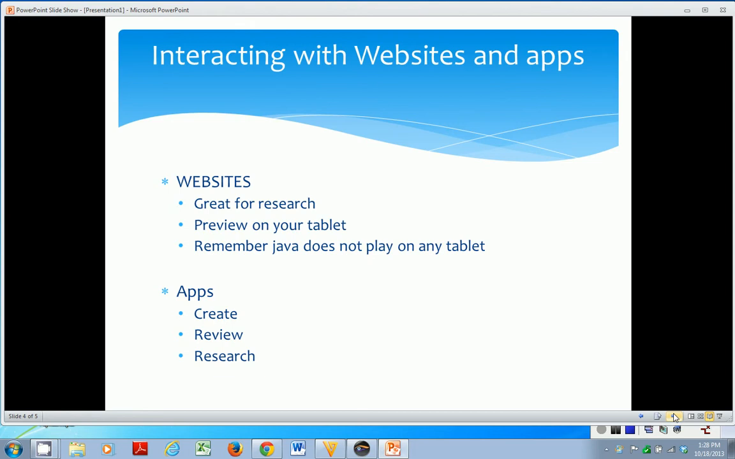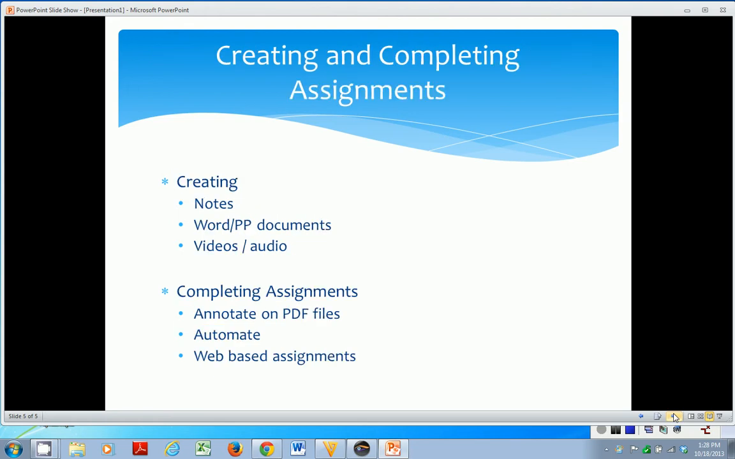Apps, you can find a tremendous amount of apps out there. Some apps help you to create. Some apps are good for review, like games or facts and things of that nature, and some apps are good for research. So there's different kinds of apps out there that I would start having students find and use, and learn how to use those apps, whether it's a note-taking app or a word processing app or a research app or a calculator app.